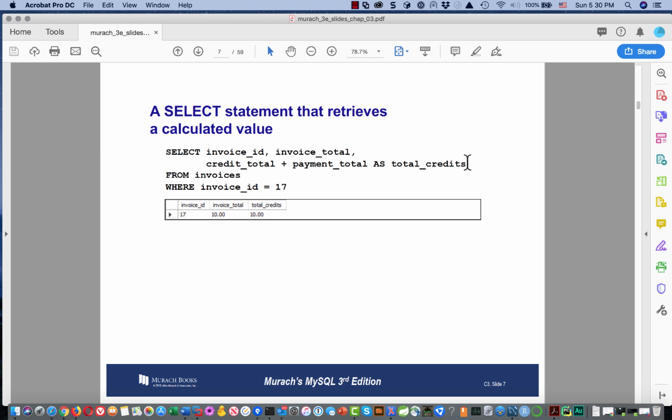Okay? And then we say from invoices where invoice ID equals 17. Oh, okay, this is the first time we used the where clause. Okay, so let's look at total credits. So the total credits looks like it's a proper column, okay, because we gave it a column alias.